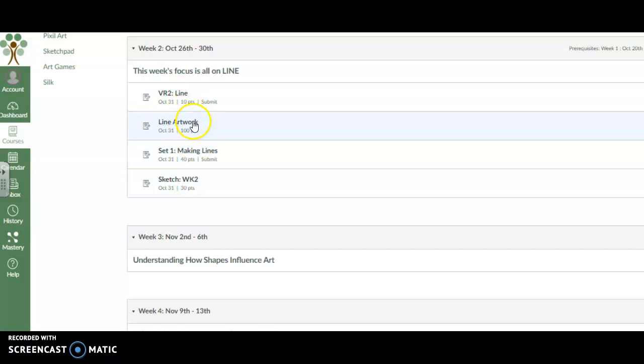These are the 4 assignments that are due this week by Friday. You have a video response on the Elements of Art of Line. We did this in class already this week, but you might have done it at home, but that is due by Friday. We have a line artwork that is due by Friday. We have a skill set that involves making lines. You have to open it, follow the directions, take a photo, and submit your work.